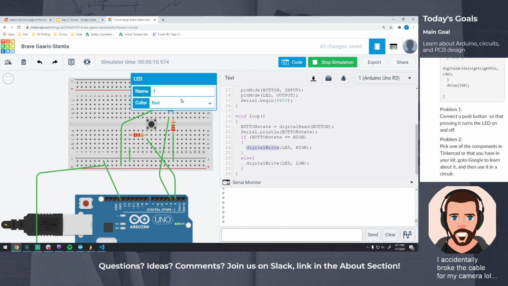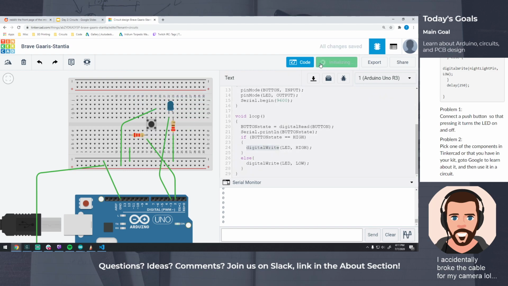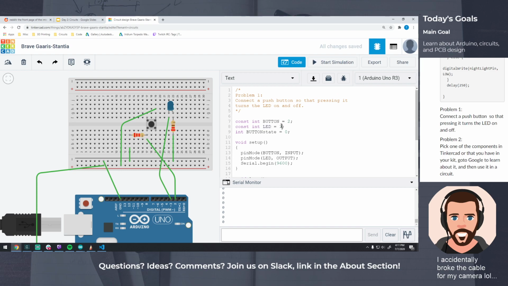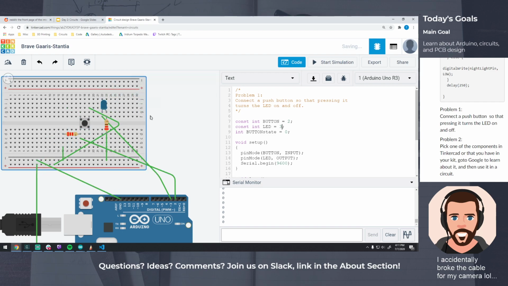Actually, really have no idea what's happening. LED is on 3, which it is. Is it because the LED is backwards? I don't think so. I wonder if this is an issue with the breadboard.